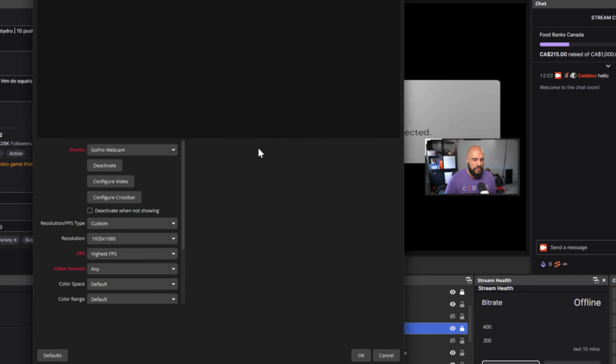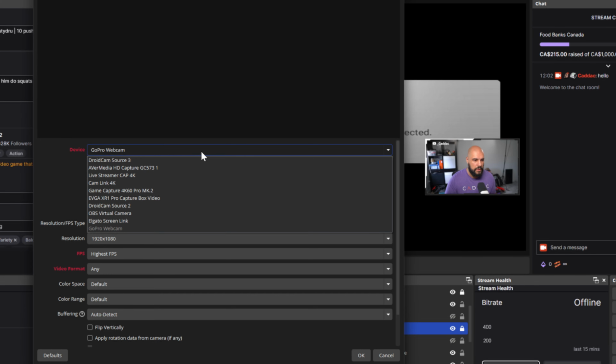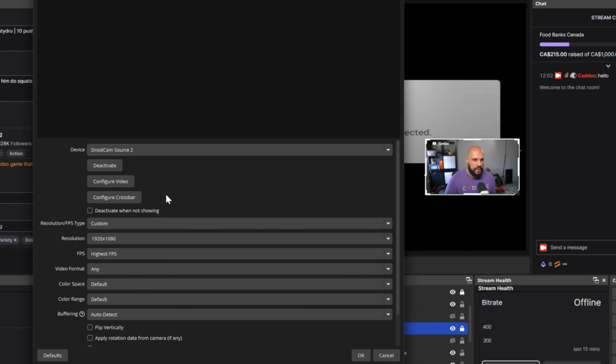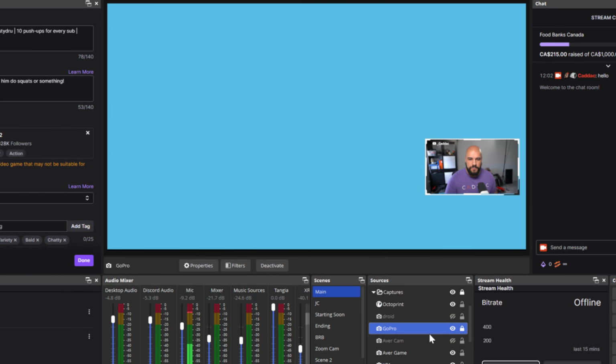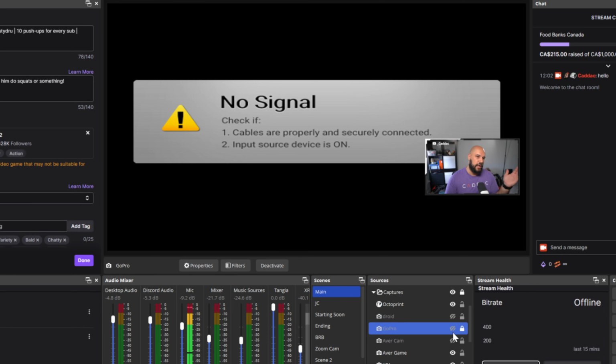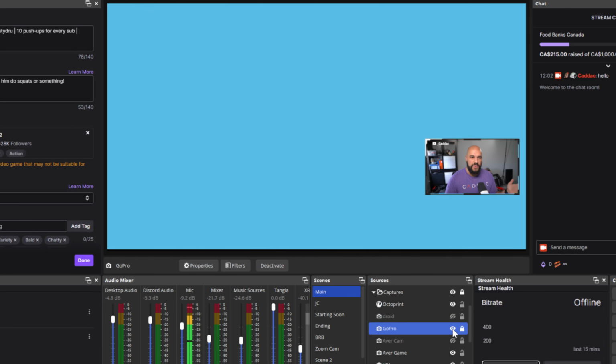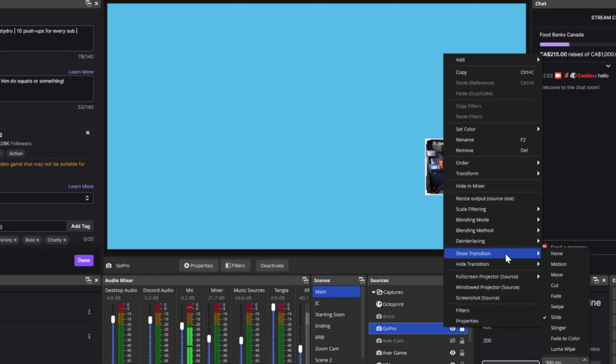Let's see if I have another thing I can set up for now. If I just grab the Droid Cam, it should just be blue. So if I hide it, it goes out. If I make it visible, it slides back in. That kind of stuff can be really helpful if you do use some sources sometimes in a scene, and you don't want it to just pop on, pop off. You do have a lot of options with those transitions.